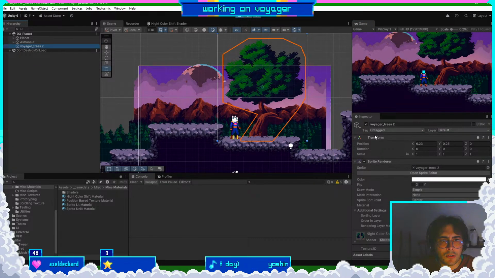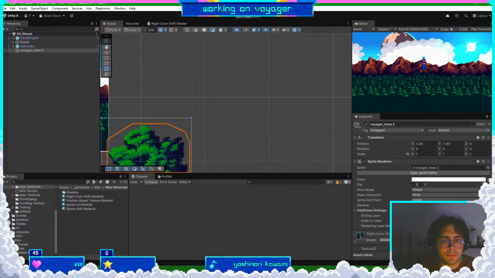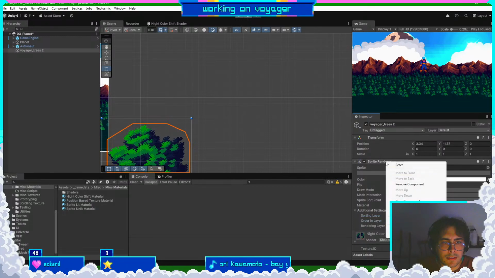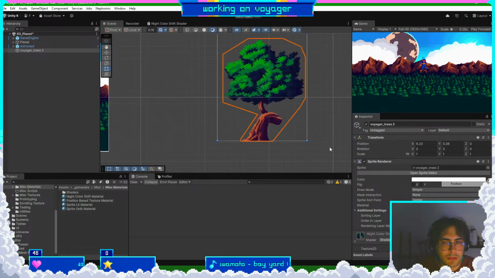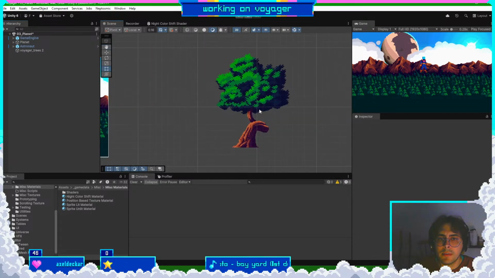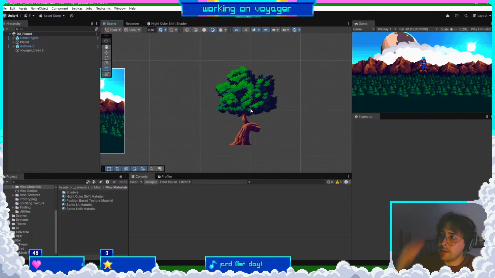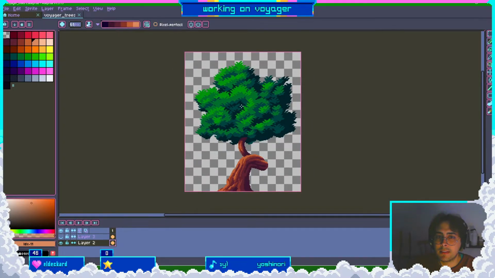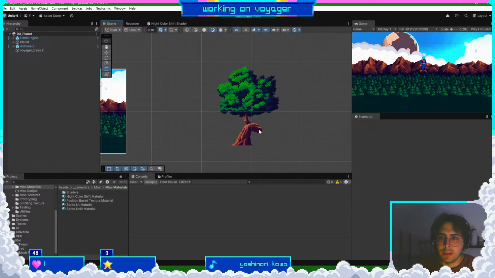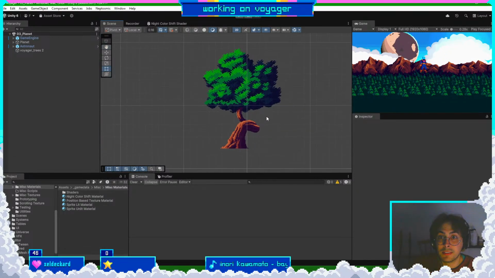Let me just copy the transform, this should be in mid ground, and paste the position. So yeah, that's great. It turned out really great. I like how it worked. That's literally how I imagined the shader working, so that's awesome.